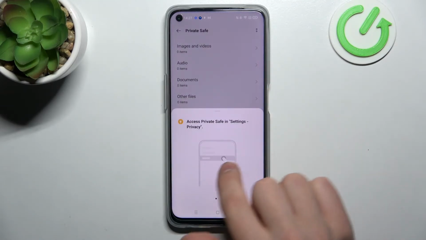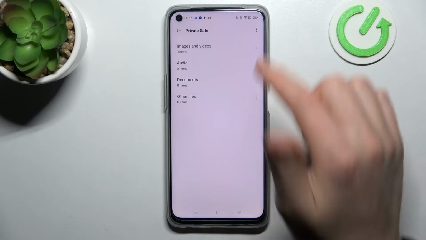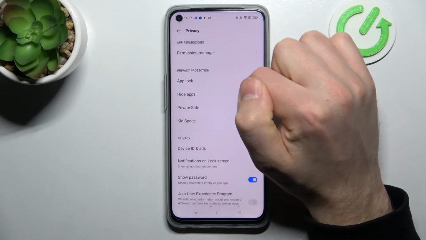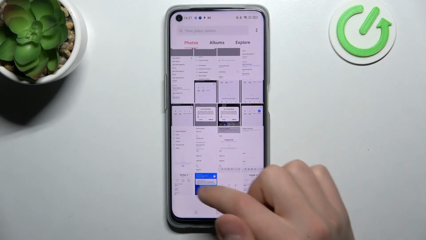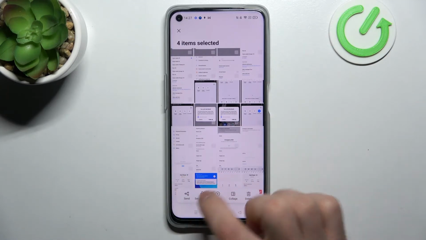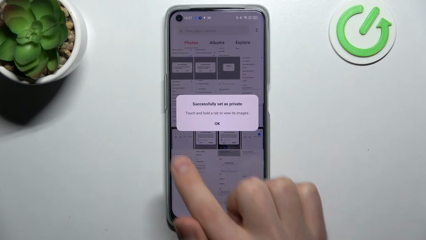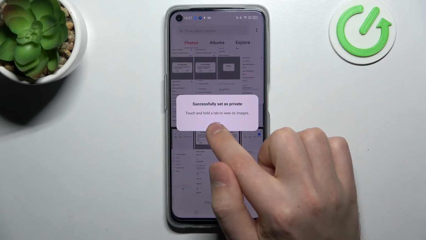Access privacy safe and settings password. Okay, and we activate our private safe. Now go into our photos and let's try again. Press and hold, choose your photos, click the Set as Private button, and as you can see, successfully set as private.